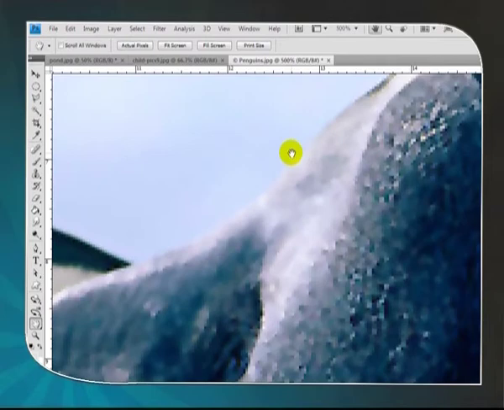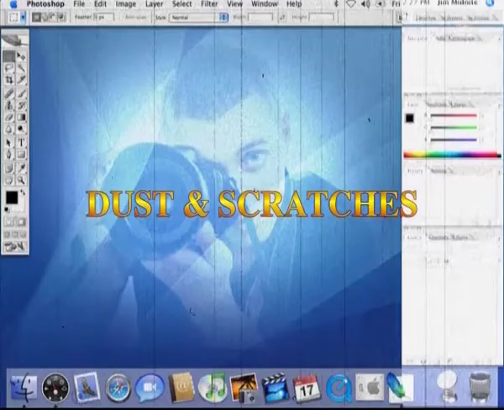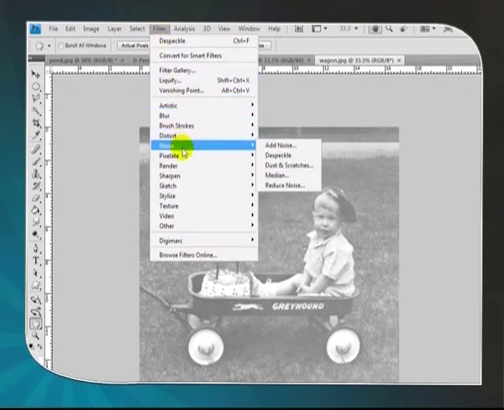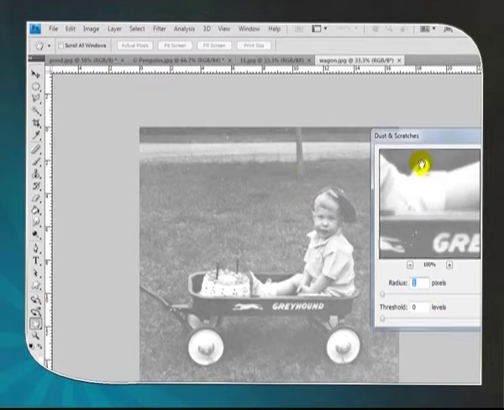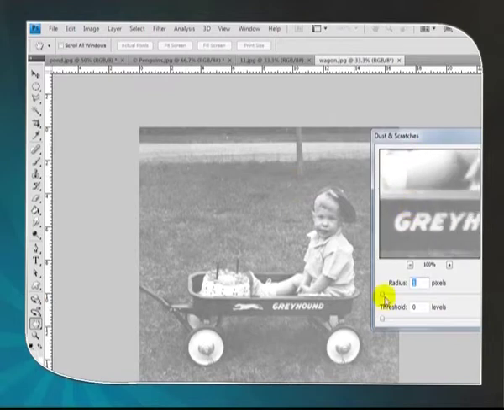This blurring removes noise while preserving detail. Dust and scratches. This option reduces noise by changing dissimilar pixels. To achieve a balance between sharpening the image and hiding defects, try various combinations of radius and threshold settings, or apply the filter to selected areas in the image.